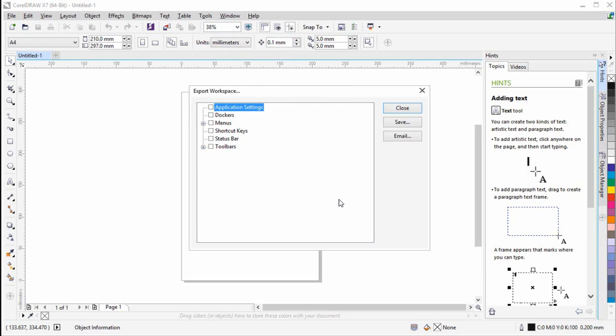If I click on Export, I can choose which elements of my newly configured workspace I actually want to keep. I normally select everything. I keep the toolbars, status bar, shortcut keys, menus, Dockers, and if you've set up any standard settings for your toolbar, you can save those as well. I now have two choices.